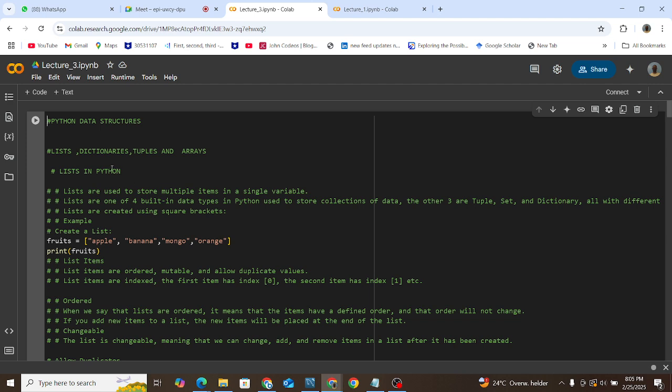I would like us to take the Python data structures. We have four inbuilt data structures in Python, and I would like us to start with them. We have lists, dictionaries, tuples, and arrays. I think we can just go through the list today, and then from tomorrow we can check the dictionary, tuples, and arrays, right?